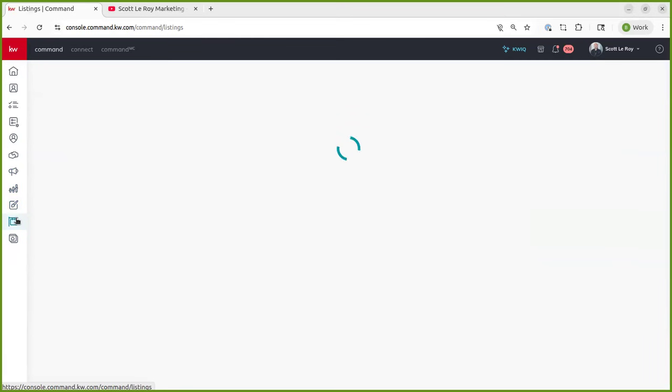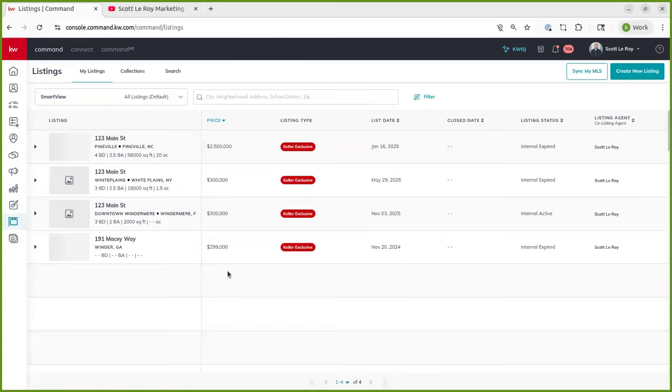Moving down, you have your listings applet. So if you have your MLS synced, you're going to see a bunch of listings through here. You should see your active listings, but you'll also be able to see any Keller exclusive listings. So maybe you've created an internal listing and you can create that here to share with only KW agents or make it just internal, only visible to you. So you have options through there.